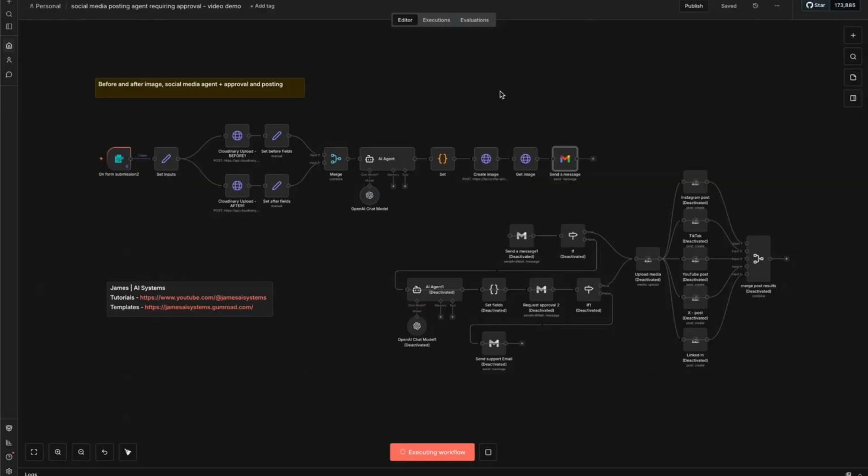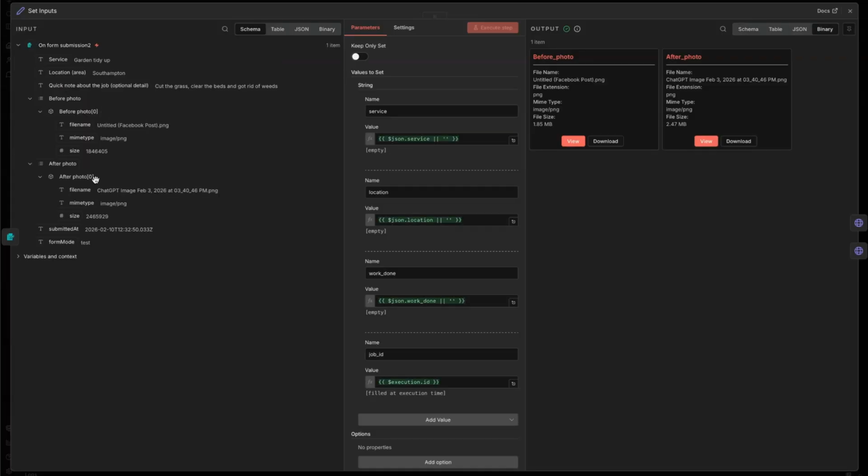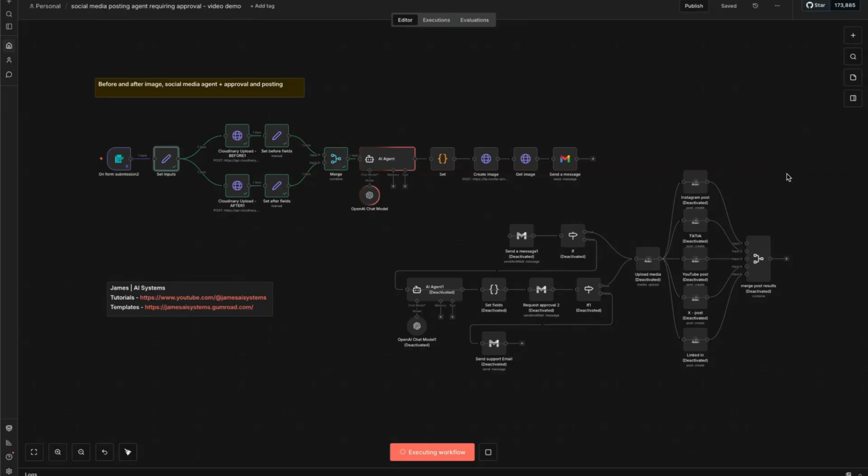Let's run the workflow, and I'll talk through briefly what's happening. The first node is a set inputs node. With the data that we've got in here, we're going to set the service, location, work done, and we've got a job ID. These fields, when they come through like this, this is binary data. These are the images.